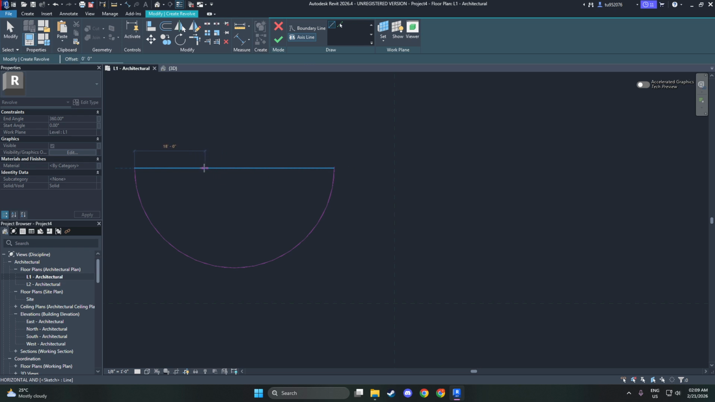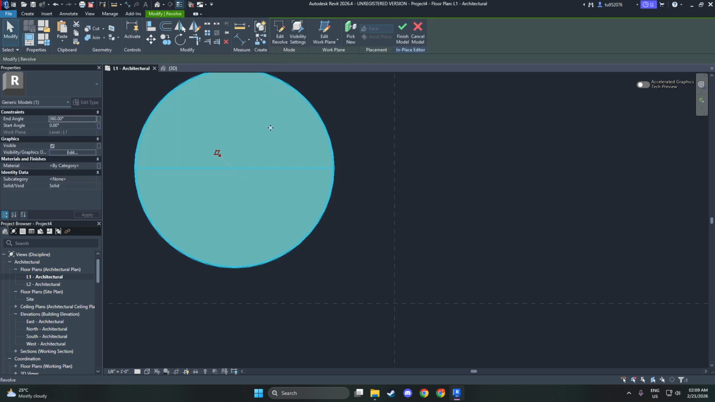Next, draw the axis line the profile will revolve around. Make it vertical and place it exactly where you want the center of the dome. Aligning it with a reference plane or the project centerline makes downstream coordination easier.